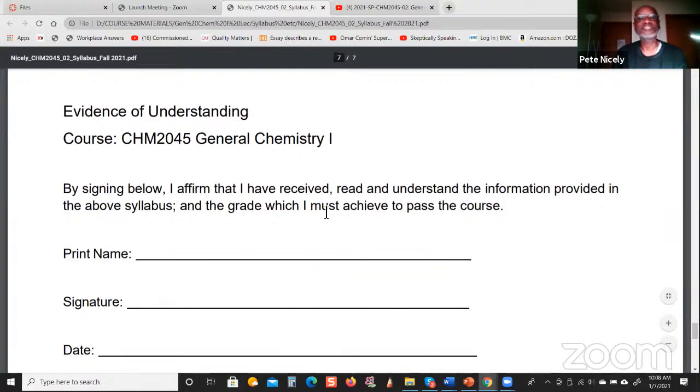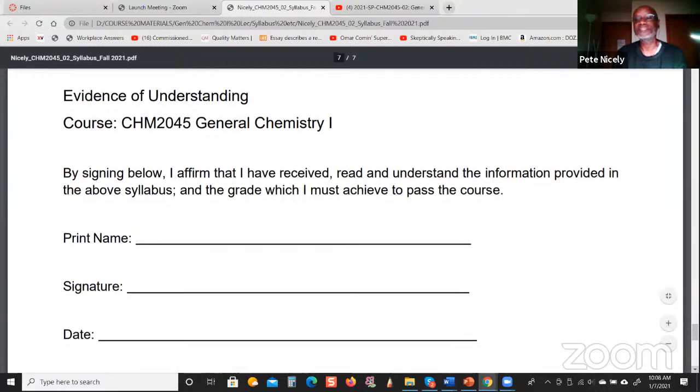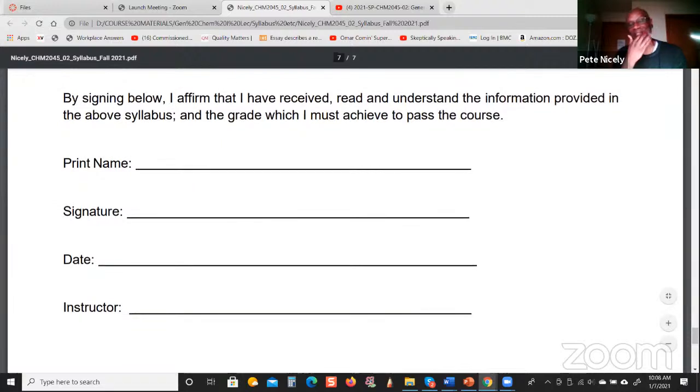And then we have this document that I always attach to the end of my syllabus. It's called Evidence of Understanding. And basically what you need to do is complete this document and send it to me. You can email it to me as an attachment. Again, just like you would do for your quizzes and tests, you scan it, save it as a PDF, and you can just shoot me an email as an attachment, right?